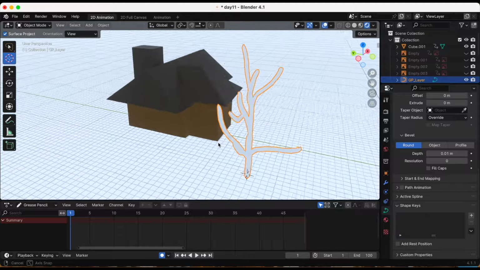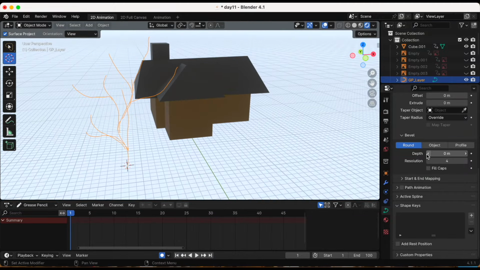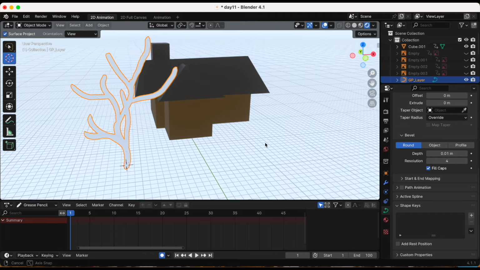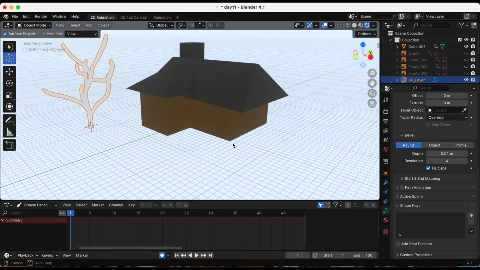What if I adjust the resolution? I'll do it to like maybe 4. I enabled fill caps, and they control whether the ends of your curves or paths are open or closed.